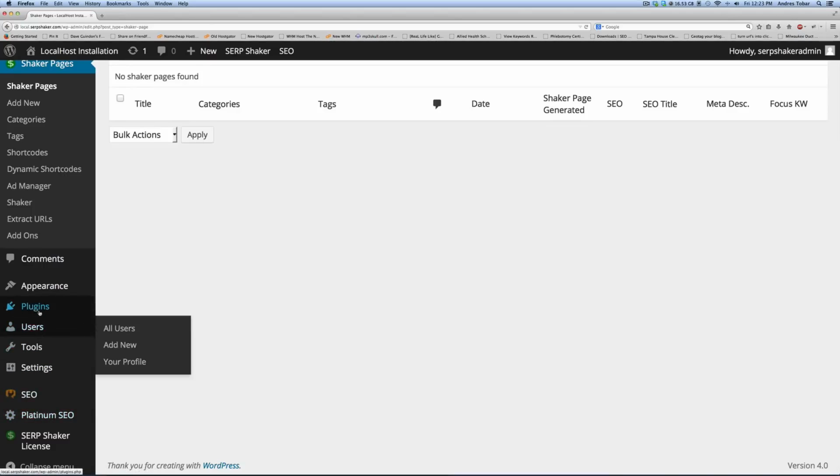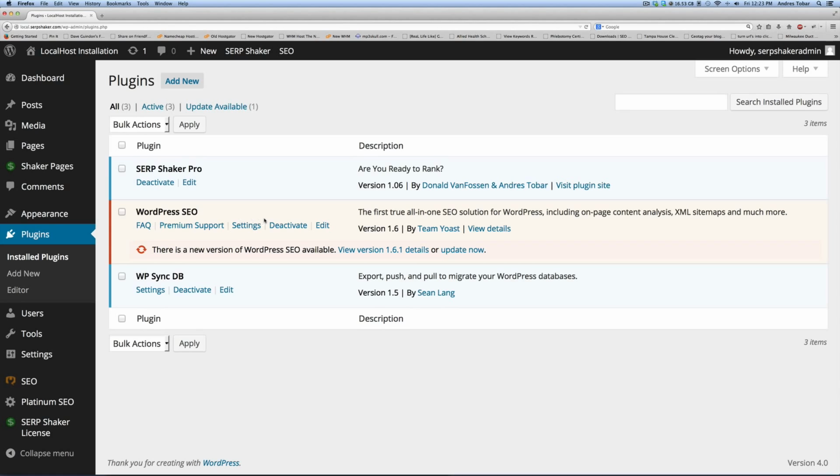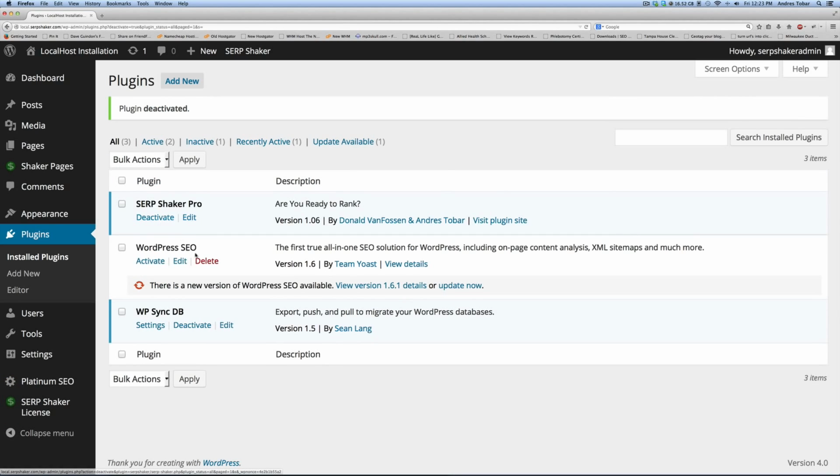So the first thing you need to do now is disable Yoast SEO. We're not going to use that for the building process anymore. We can disable it and delete it. If you want to delete it, you can get rid of it. We don't need it anymore.